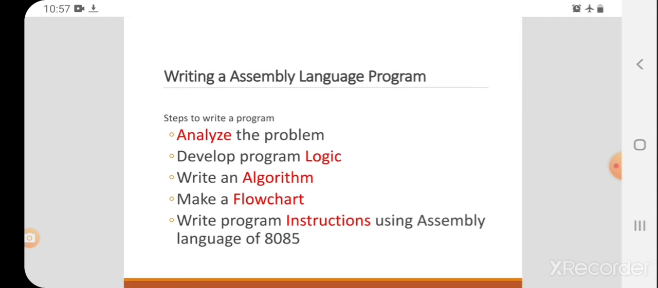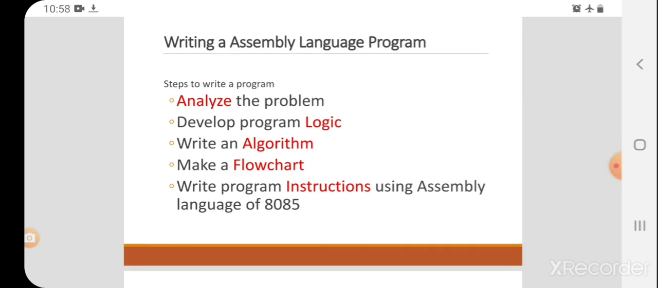Next, our main part is how to write an assembly language program in 8085. Before writing a program, we follow some steps. First, analyze the given problem. Next, develop the program logic. Third, write the algorithm of the given problem. Then make the flowchart. After that, write the program instructions using assembly language of 8085.